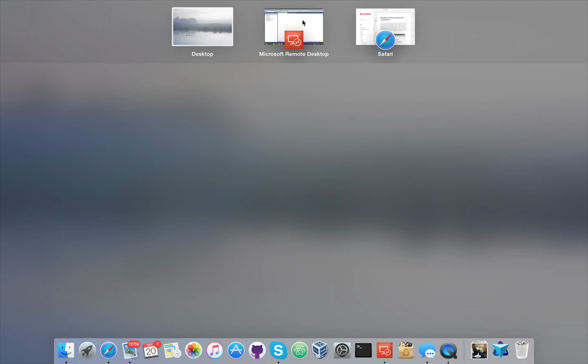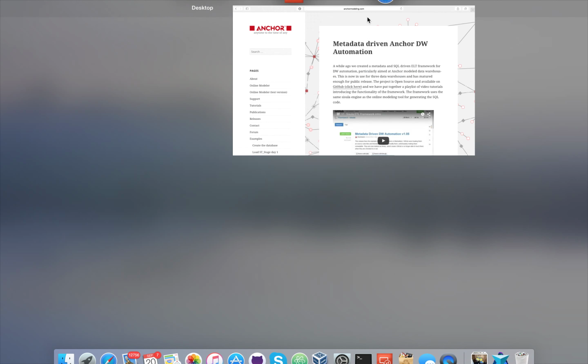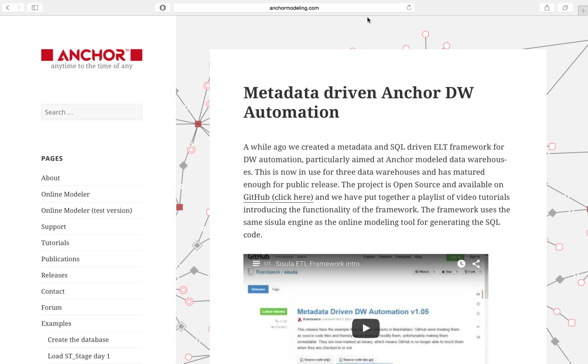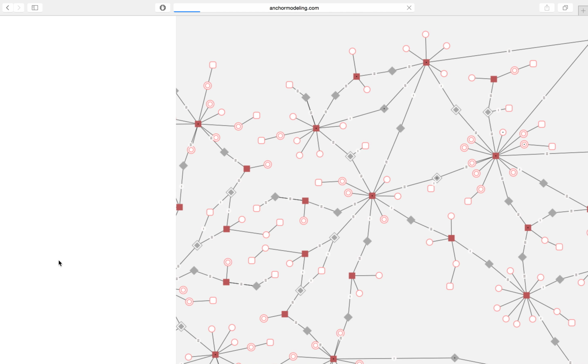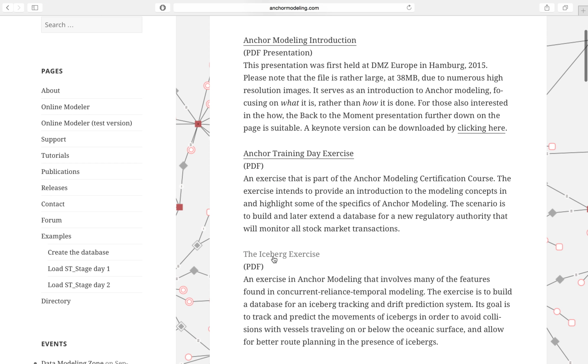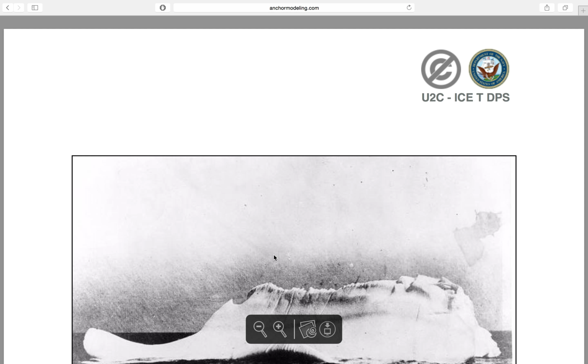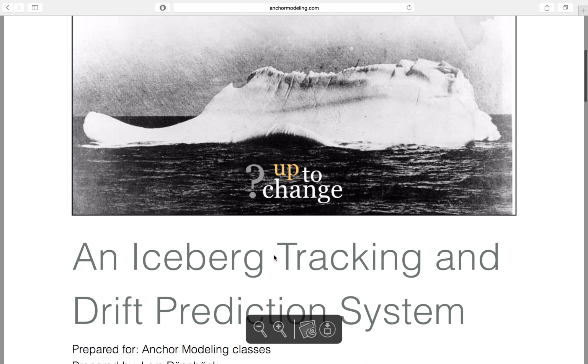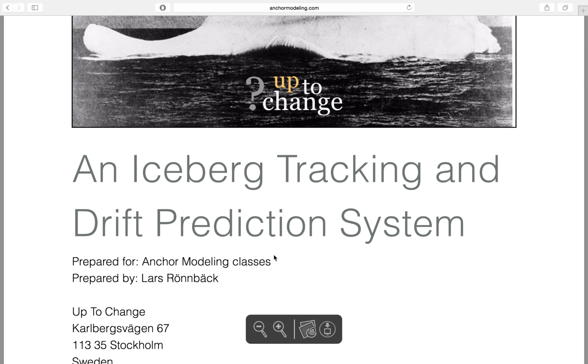So we are going to be looking at something called the iceberg exercise. The actual description of this exercise is available on our homepage under the publications section. If you go to the publications and a little bit down, you can find the iceberg exercise. It's a PDF document that outlines the requirements for building an iceberg tracking and drift prediction system.